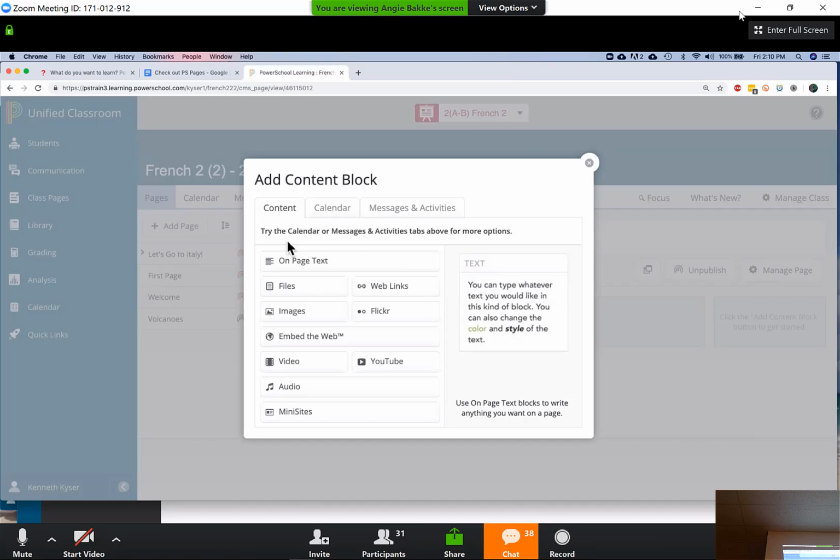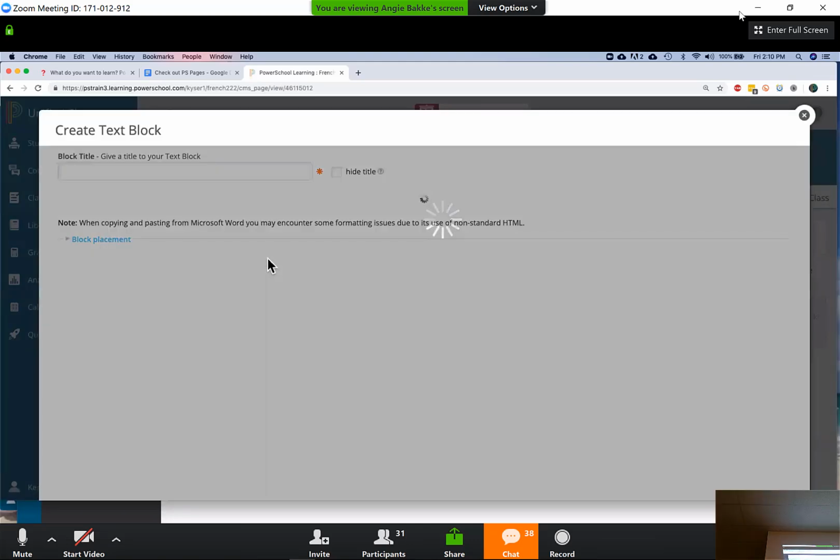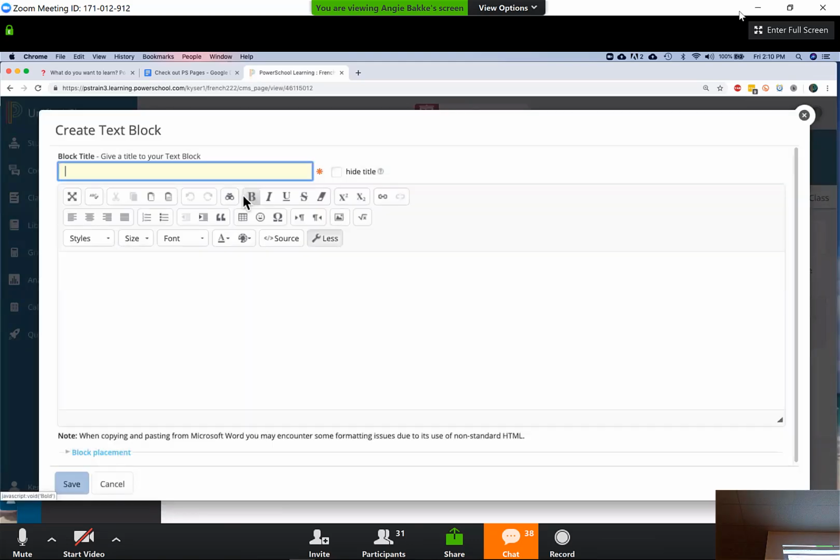My favorite is the on-page text because it is so versatile. Anytime I add a content block, I'm going to have to give it a block title. What this does is basically create a space for this information to go on your page. So I'm going to title this block My Welcome Information. I can choose whether I want this block to function as a title, or whether I want to hide this block from my students. In this instance, I'm just going to choose to hide it. But I could always let that be visible to my students. So it's up to you if you want it visible or not.